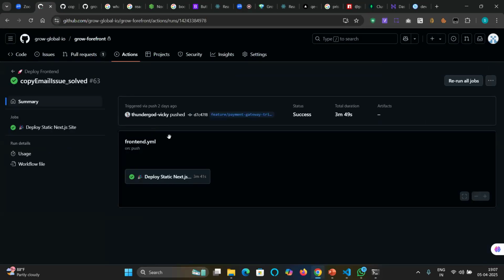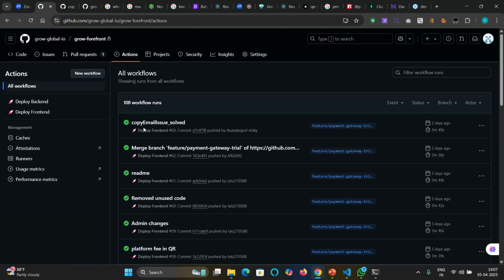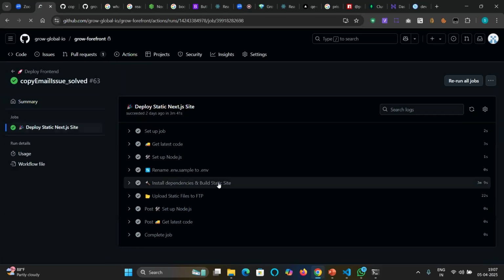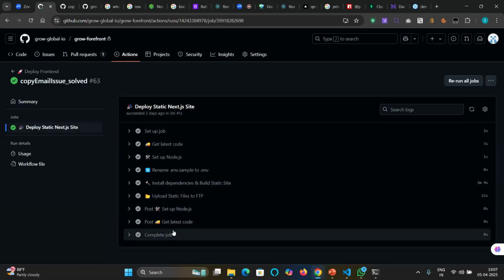Okay, so immediately after pushing that, the pipeline gets run automatically. Here you can see the front end pipeline is running, and it automatically gets deployed to the front end. There is no other person involved in deploying your changes. GitHub will take care of all your changes.